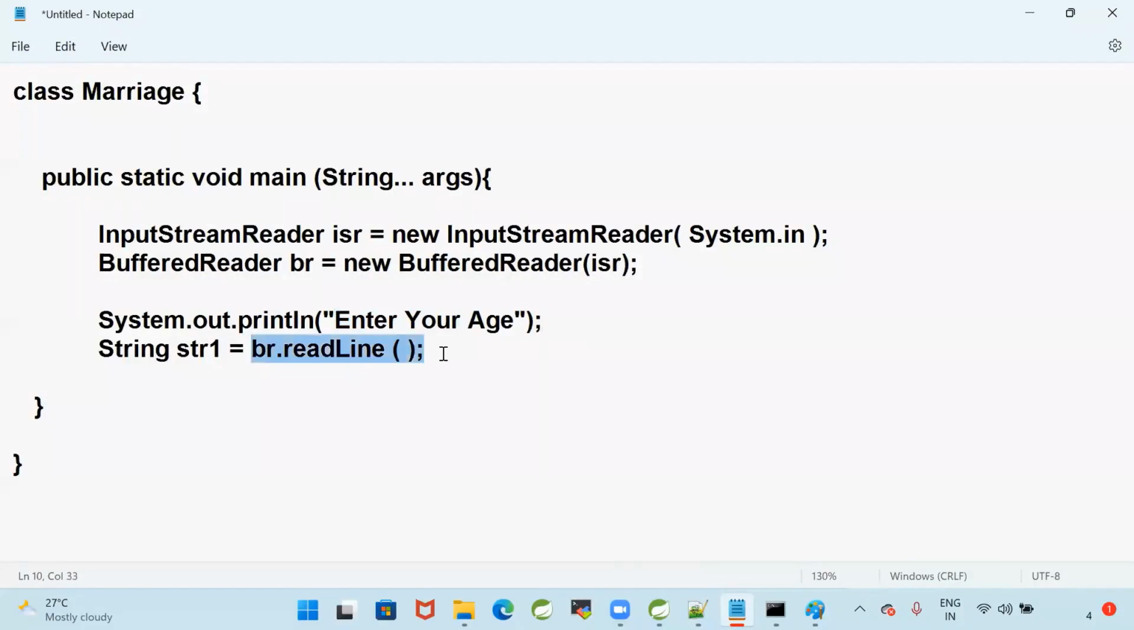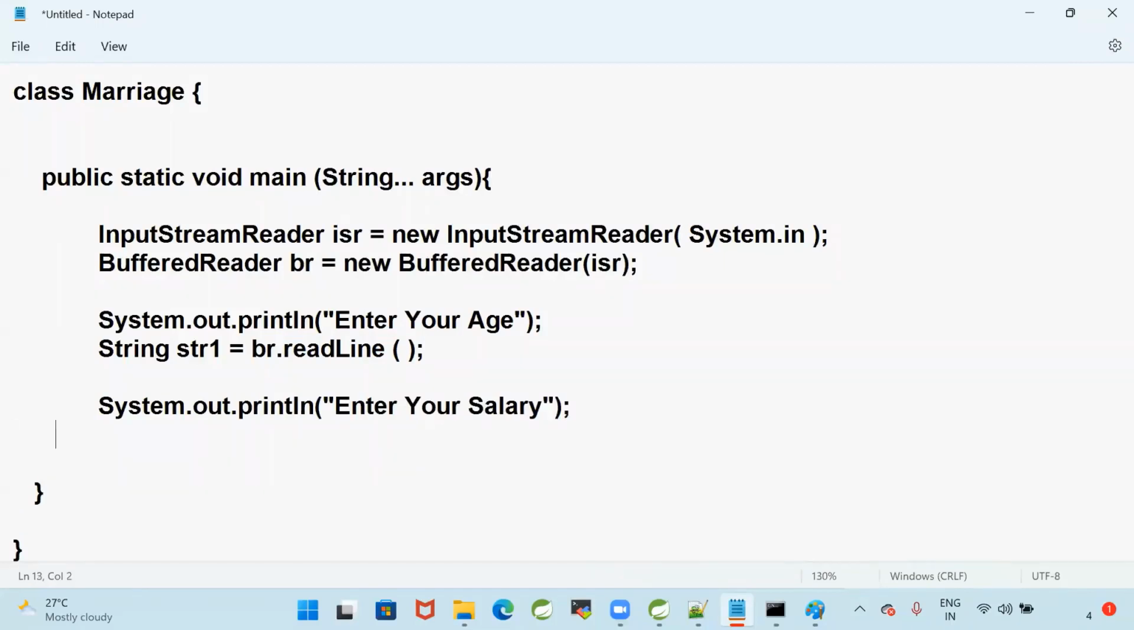So first I'm reading br.readLine. Then the next one, System.out.println("Enter your salary"). Then I'm writing br.readLine, storing that in string str2 is equal to br.readLine. So I'm reading data from the keyboard 2 times. First time I'm reading for age. Second time I'm reading for salary.